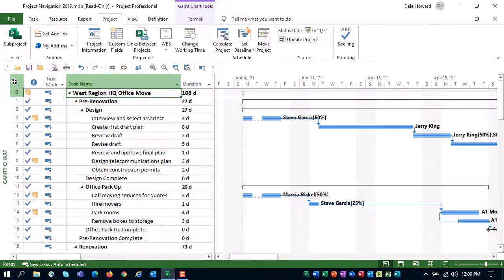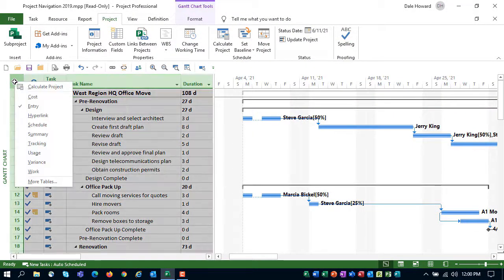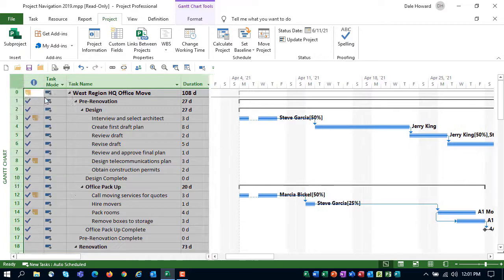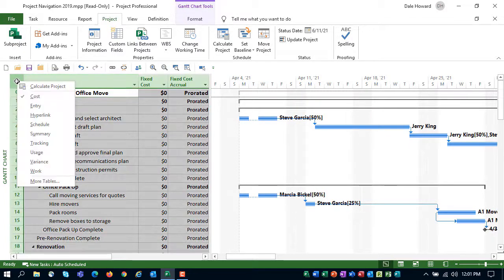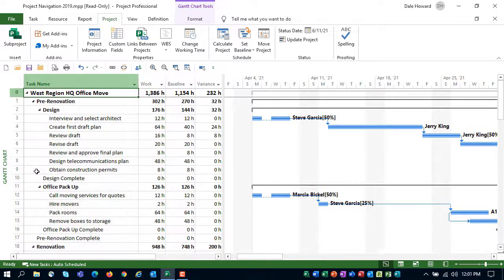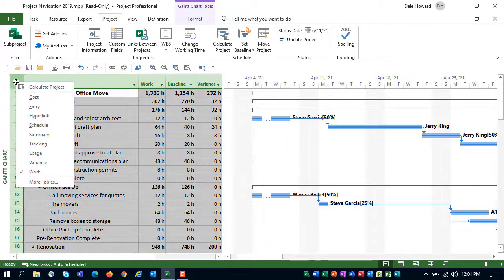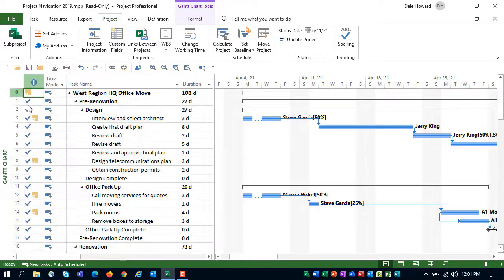Here's one of my absolute favorite right-clicking tricks. If you right-click on the Select All button, Microsoft Project displays the list of commonly used tables, or sets of columns. I can select Cost to see all of the cost columns, right-click again, choose Work to see all of the work-related columns, right-click again, go back to the default Entry table.